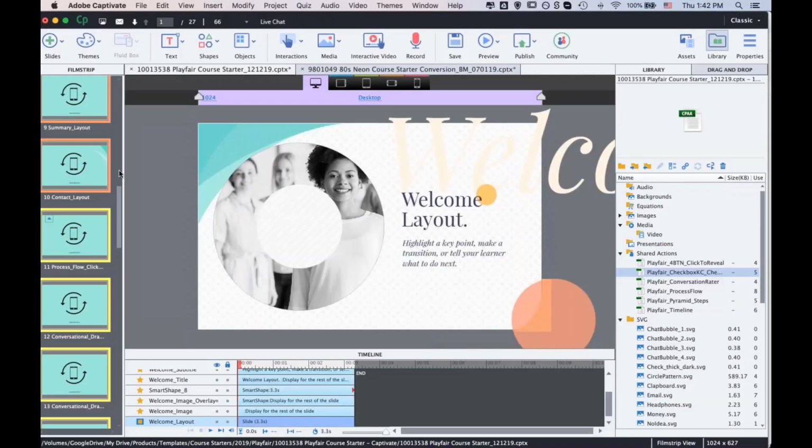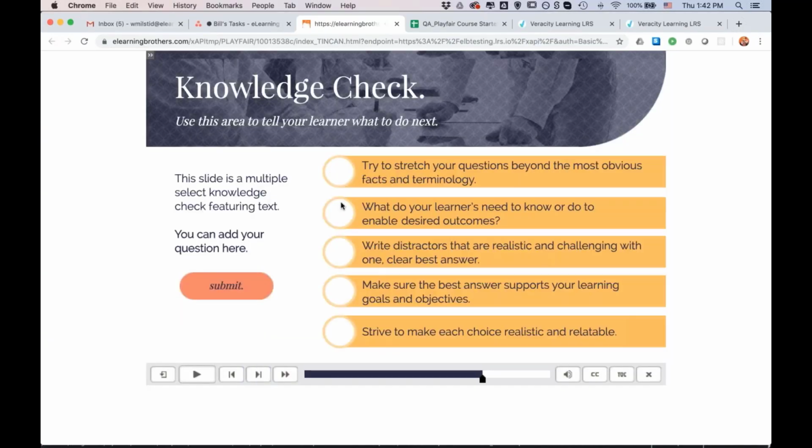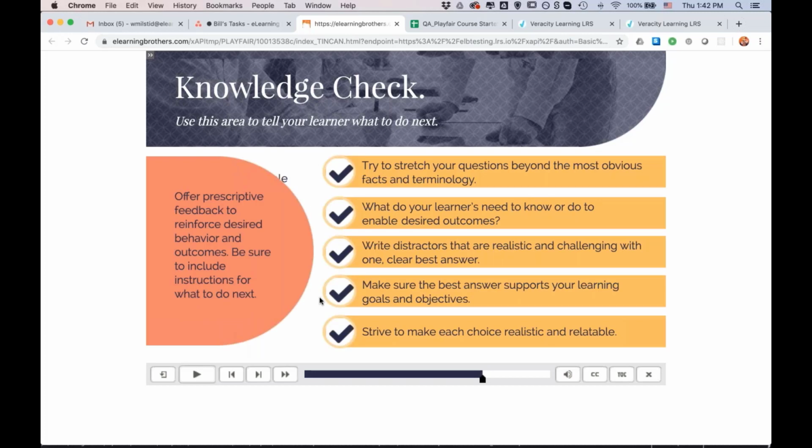Standard click to reveal for tab. We also have this knowledge check template that is also in work. Basically, it's kind of exactly what you'd expect. Submit it, get some feedback. I've got to hide this button here. We're going to include that in the shared action for the final version.